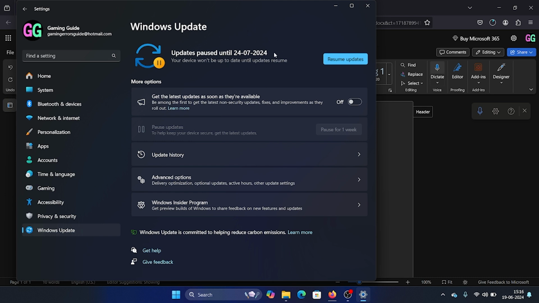It mentions a date till which it is paused, and if at any stage you believe that you wish to resume these updates now, simply click on resume updates. Okay, this is what you can do.